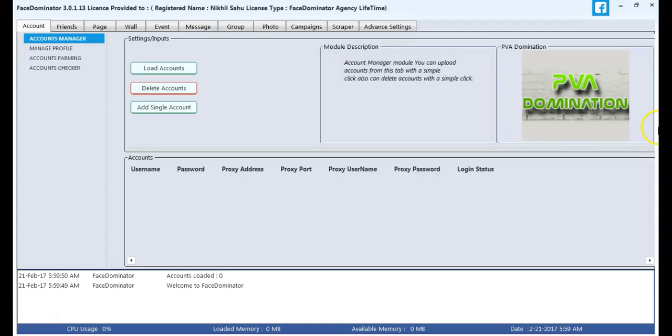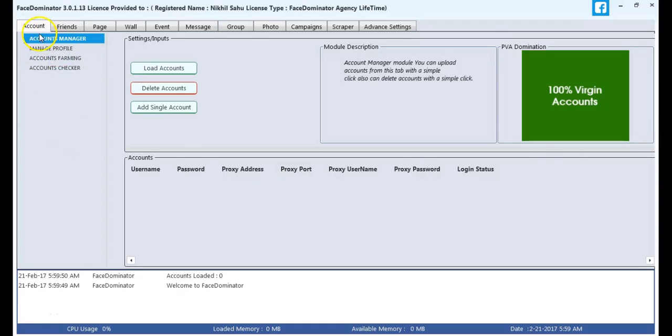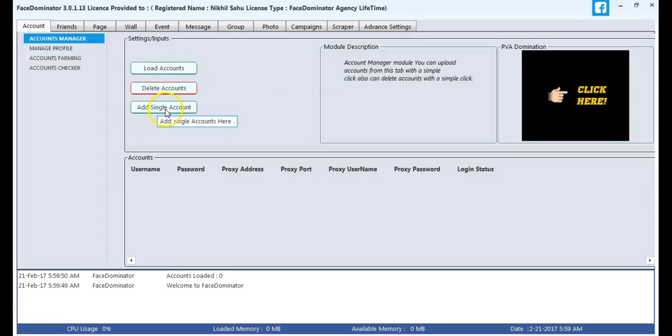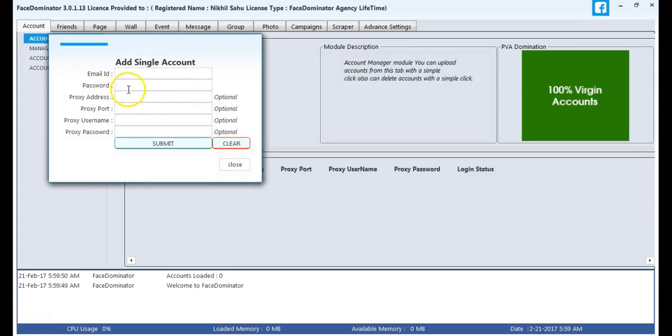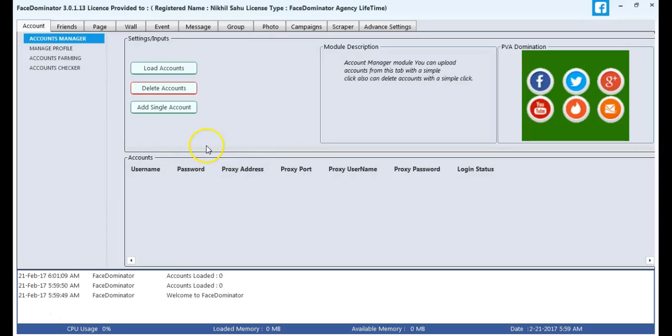Now I'll show you a complete overview of the Facedominator. In the accounts, in the account manager section, you can see that you can load account, delete account, add a single account. In add a single account, you can add email, password, proxy address, proxy port, proxy username, proxy password.